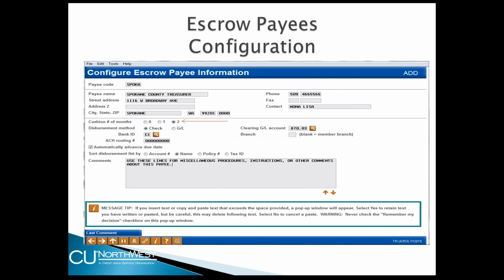So then you're going to fill in the information about this particular payee. Most of this is honestly pretty self-explanatory. However, I have pointed out right here the cushion number of months. Valid entries on this are 0, 1, or 2 months, depending on the amount of cushion you choose to hold. RESPA allows you up to 2 months of escrow deposits to be collected and held annually.